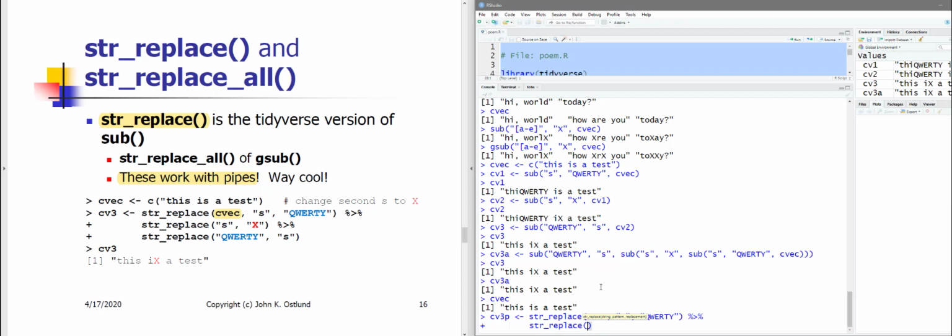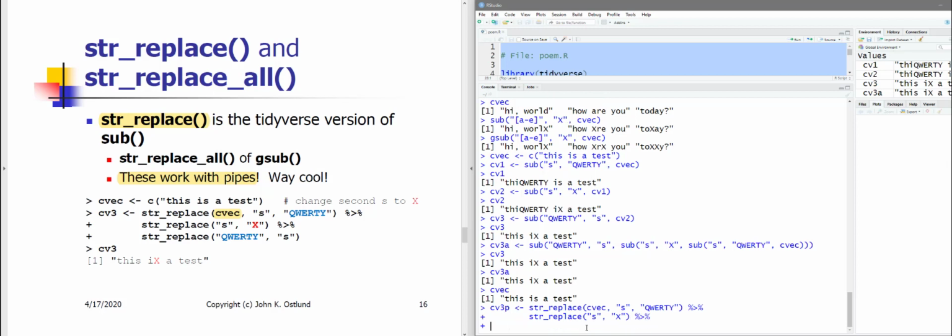And this time, since I'm getting data from a pipe, I don't need to give CVEC again. I'm going to say replace S with X and pipe that into stir replace and replace QWERTY with S. Poof, and now I have accomplished changing the second S to an X and leaving the first S as an S.